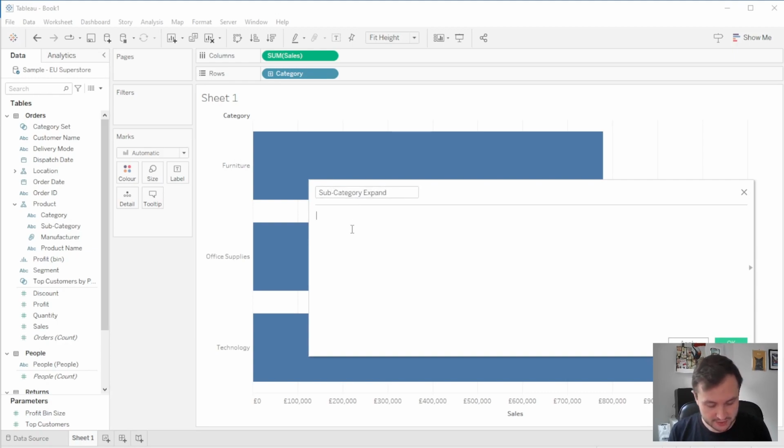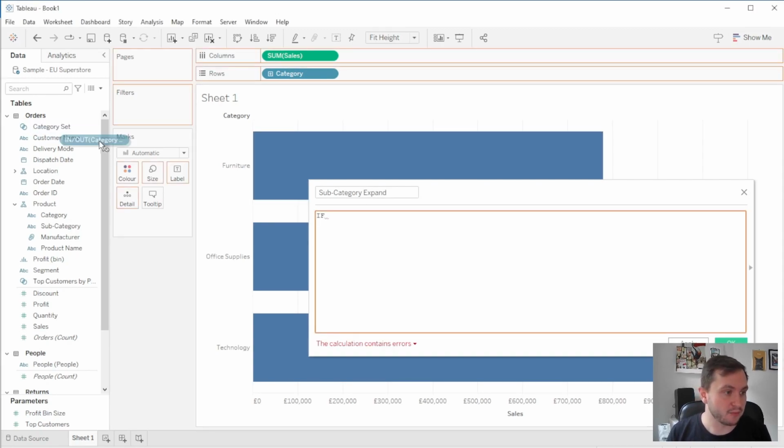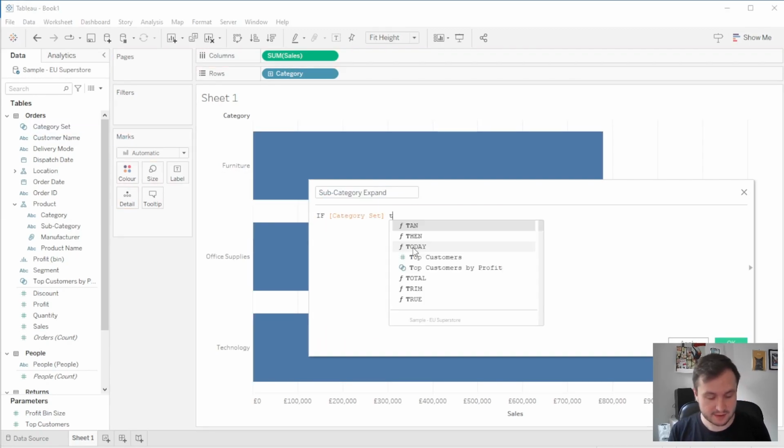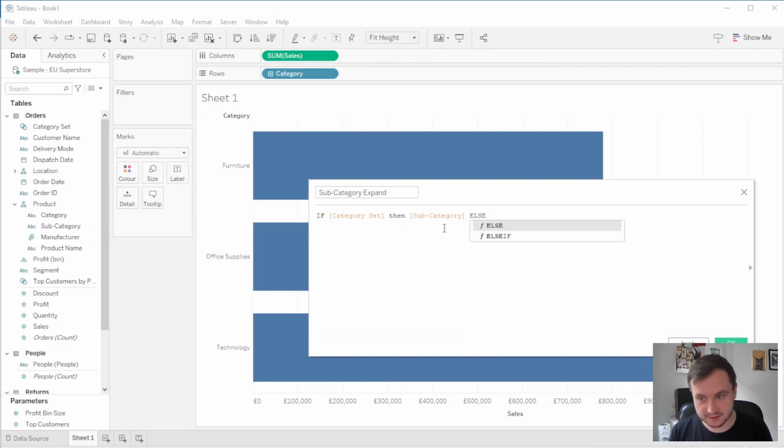And the formula we're going to do here is if, and I'm going to bring in my category set, then subcategory, else, and then just a plus sign. You can put whatever you want in there. You could put expand if you wanted to. Let's do that. Let's do a little plus sign and expand, and then we're going to finish that off with an end.